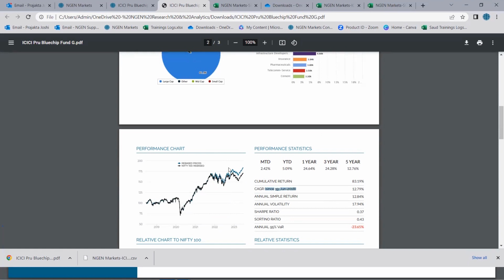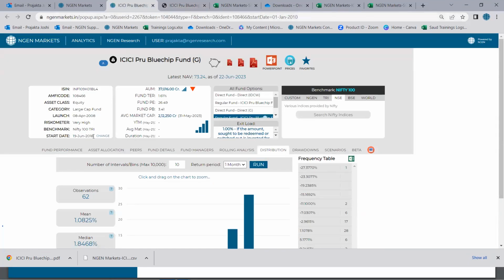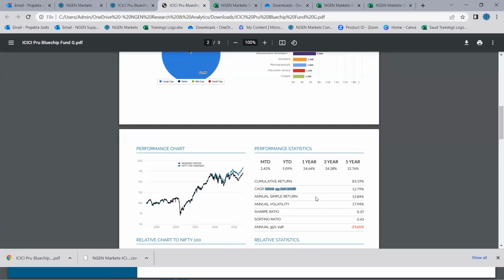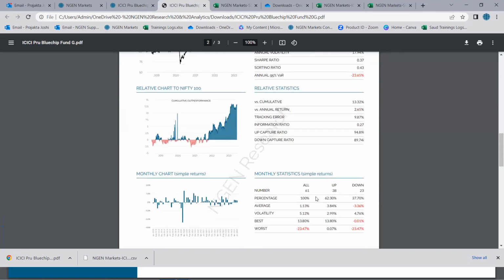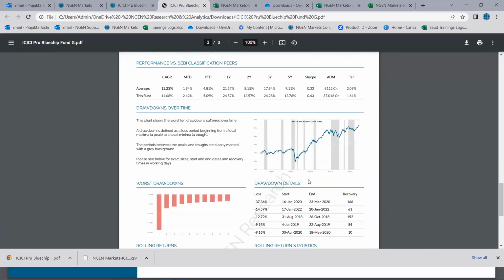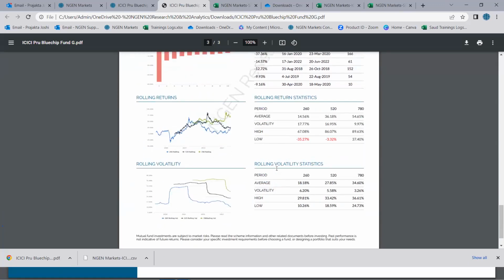If I were to check this for the last 10 years, all I need to do is go back to the platform, change it to 10 years, and then click on create PDF. Then the analysis will be for the last 10 years. If you just scroll down, you have the rolling analysis and of course the drawdowns analysis. That definitely comes up in the form of a PDF.